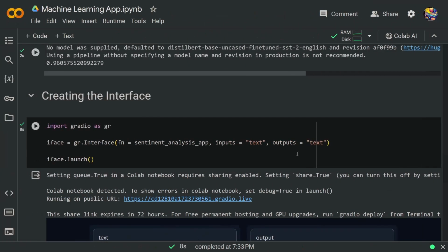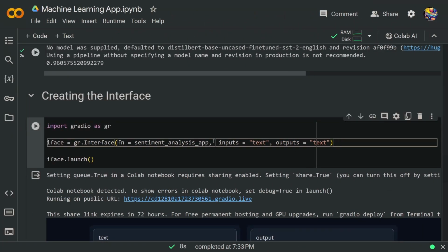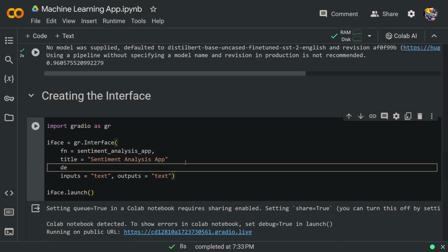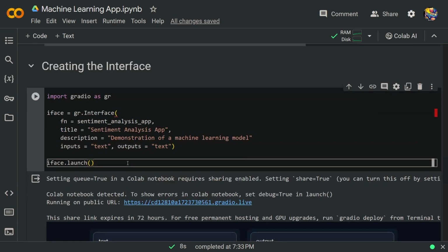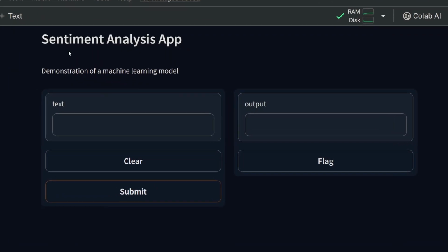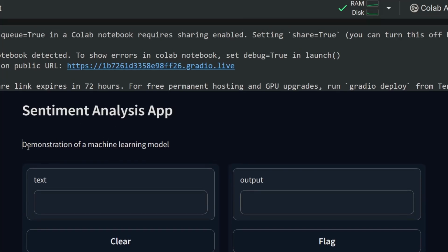And then I'm also going to type in, say title, actually, let's just put that in a proper format. Over here, let's just mention title equal to sentiment analysis. And then you can also give in a description parameter, put a comma over here. Description would be demonstration of a machine learning model. Now when you run this, oops, I had forgotten to put a comma over here. Now run this, and there you go, you get the title as well as the description that we gave. Now we can again type in whatever we want and test how the model is working.